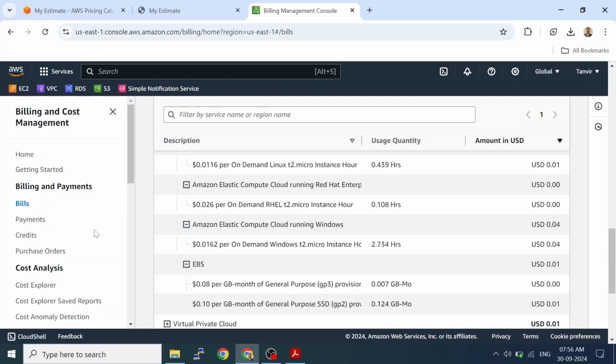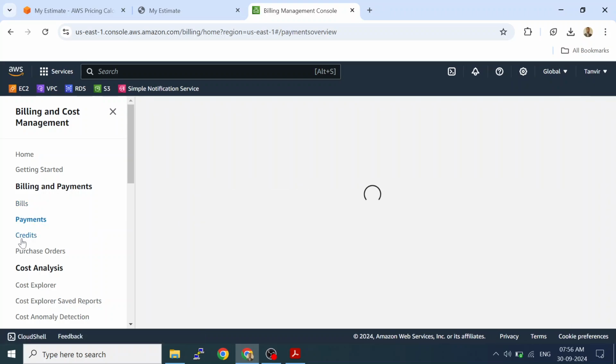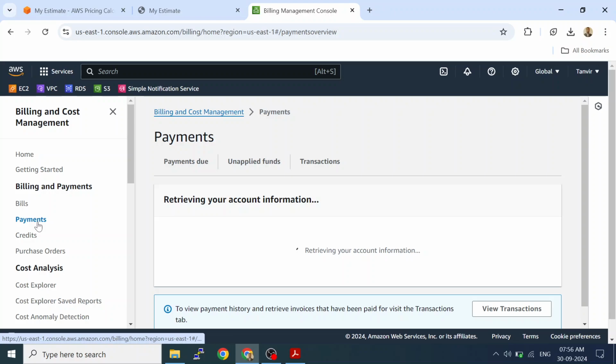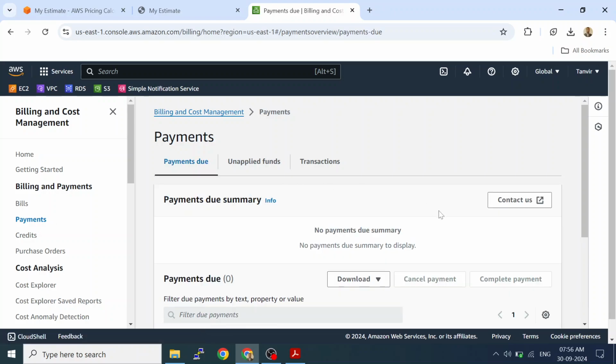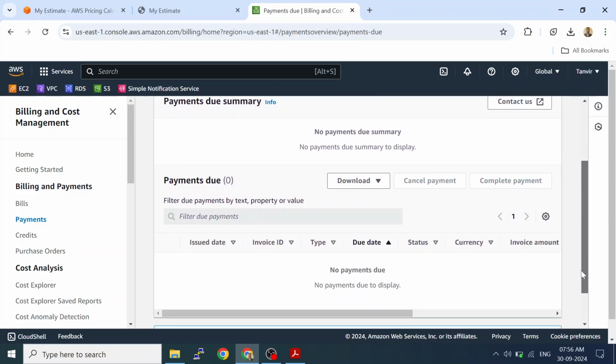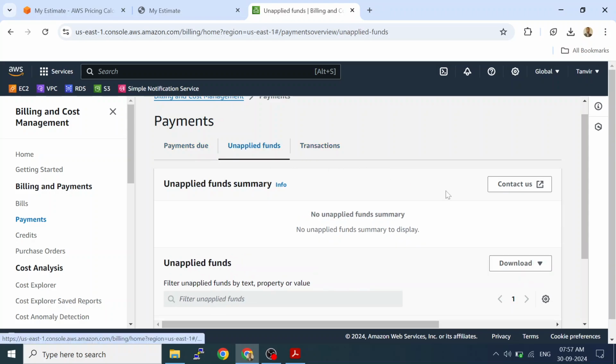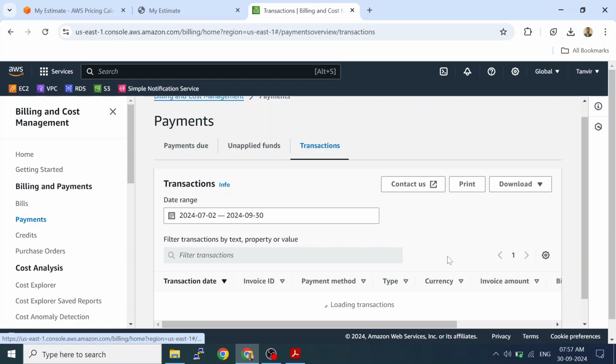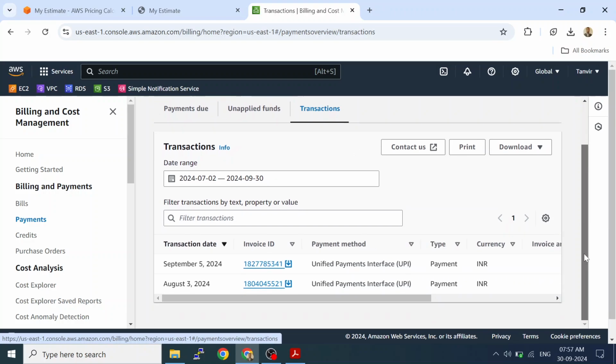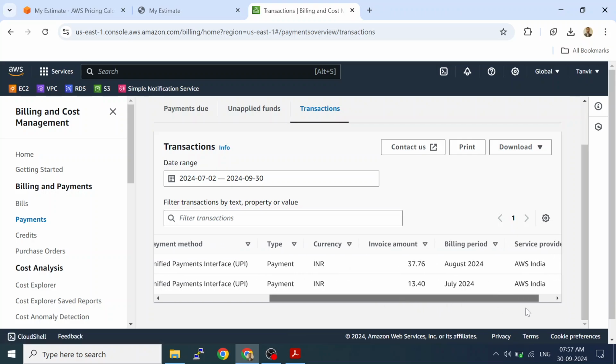Now coming to the payments. It is not mandatory to pay with the card which you used at the time of account creation. You can pay with Google Pay also. Now they have given that facility. Here no payment is due because I have already paid. Unapplied funds, nothing. Transactions, if I see, I have paid, you see UPI, 37 rupees, 13 rupees.